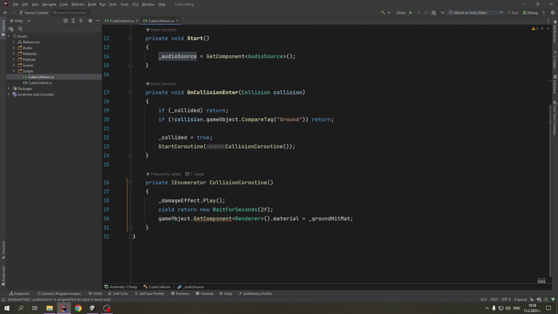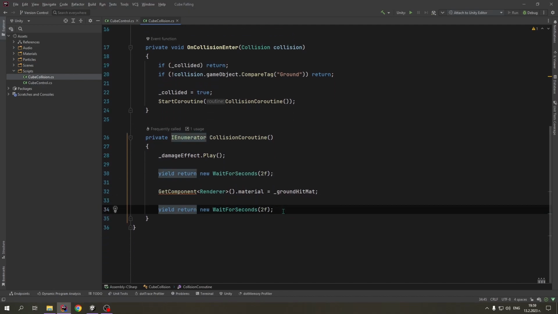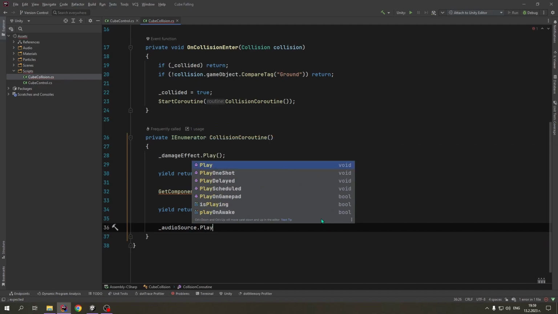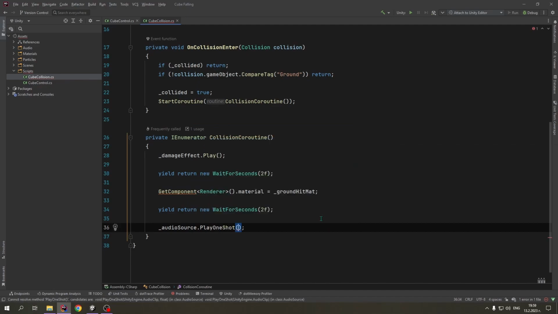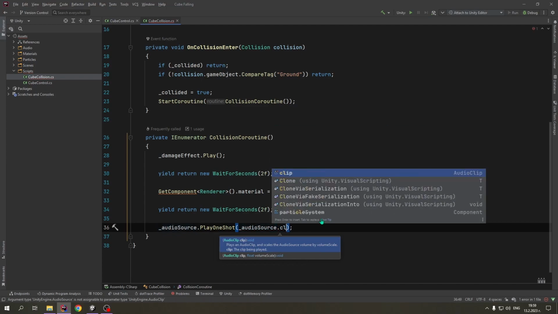Initialize it at start, and in here I will wait for another 2 seconds, and I should probably space them out, and then after those 2 seconds I can play the audio clip. PlayOneShot, resource.clip.